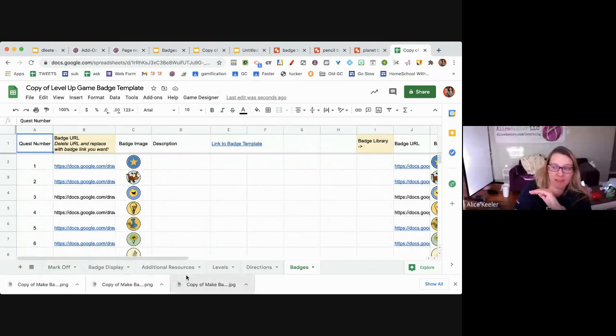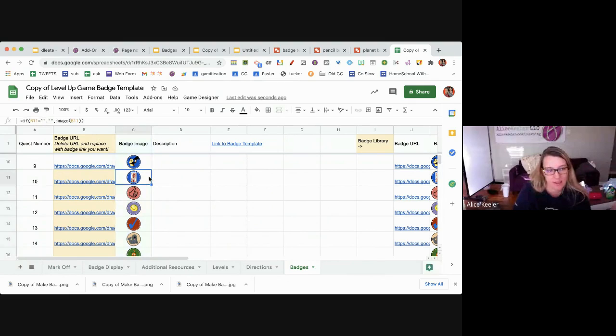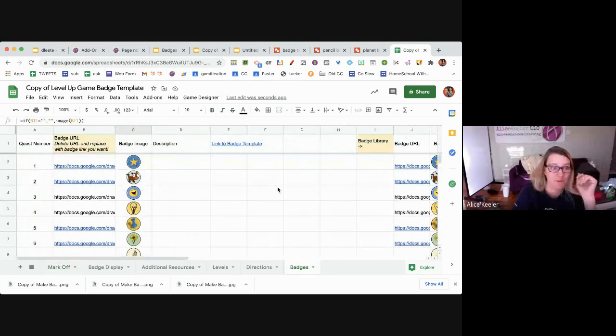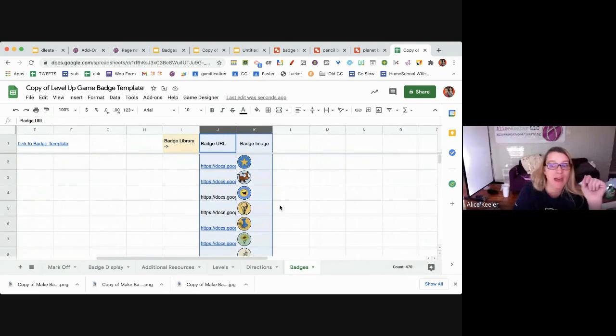So at the bottom is the badges tab, and you see here in column C is the default badges for the quests. And you're like, Alice, I don't really need bacon. I just don't need bacon. Or if I do, I don't want one with a white background on it. Okay, fair enough. On the first tab, when you check off these quests, you'll notice that I get this star and this dog. Like, I don't really want a star and a dog. Yeah, it's fair. That's why over to the right, in column JK, I have the badge library.